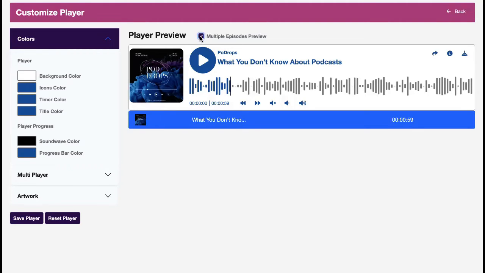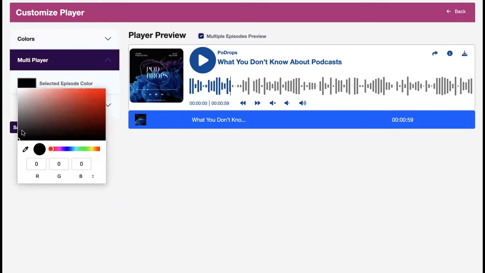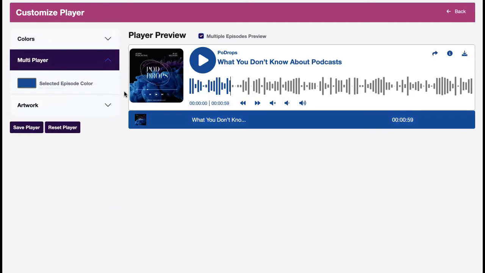If you want to see what the multi-episode player looks like, click the multiple episodes preview at the top of the screen, and that will expand the bar. This also adds the multiplayer tab on the left, which lets you change the color for the selection bar for the episode that's currently being played. We'll change that to the same shade of blue that we've been using.